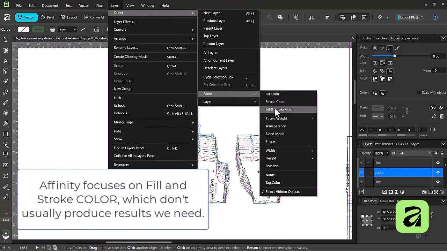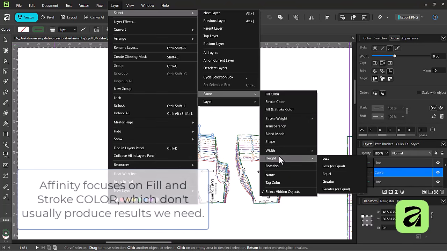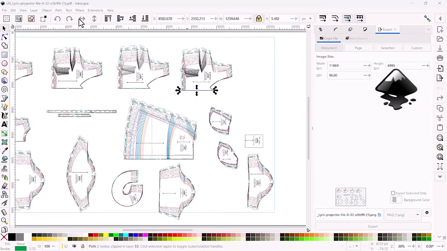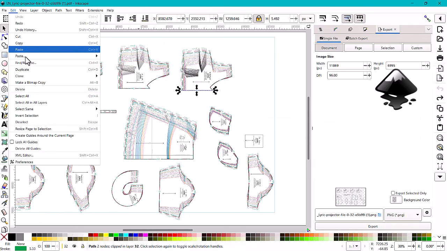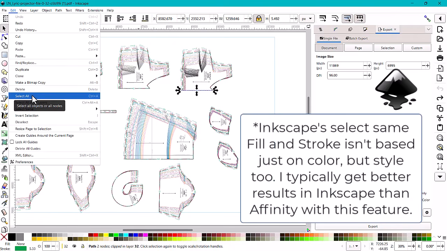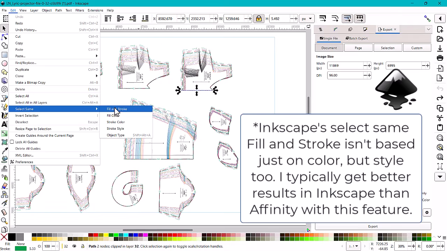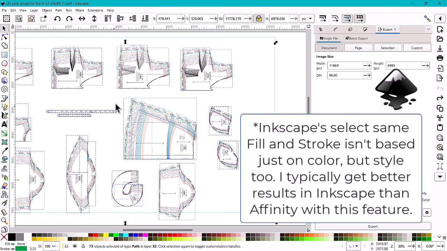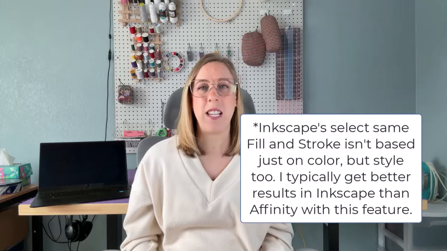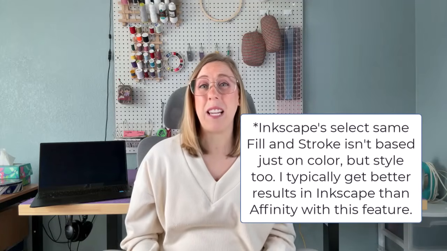You can also choose the same fill and stroke color, but Inkscape has a lot more combinations for selecting the same fill and stroke, along with other options that typically cover everything you need to select a size stroke on a sewing pattern. Working with non-layered sewing patterns to create layer sizes or isolate a size is just easier done in Inkscape using the Select Same features.